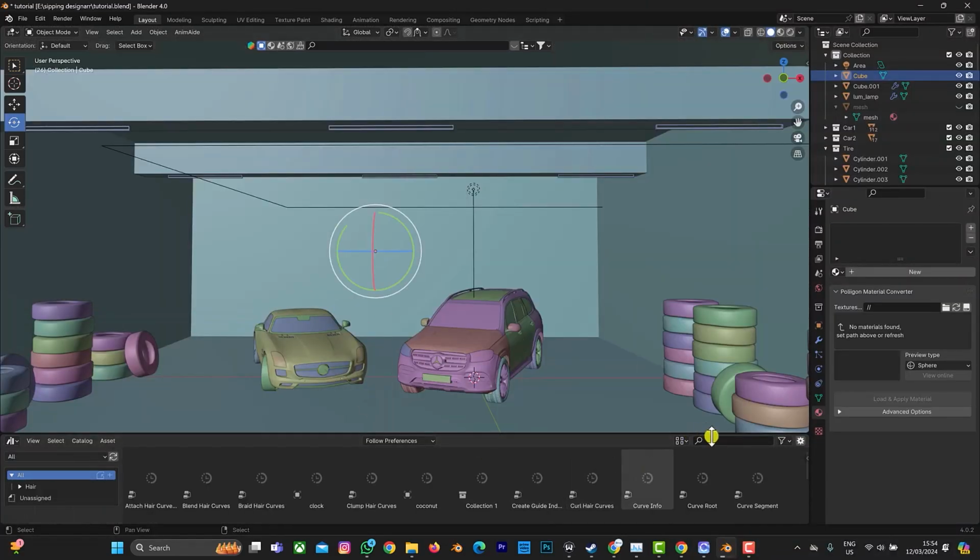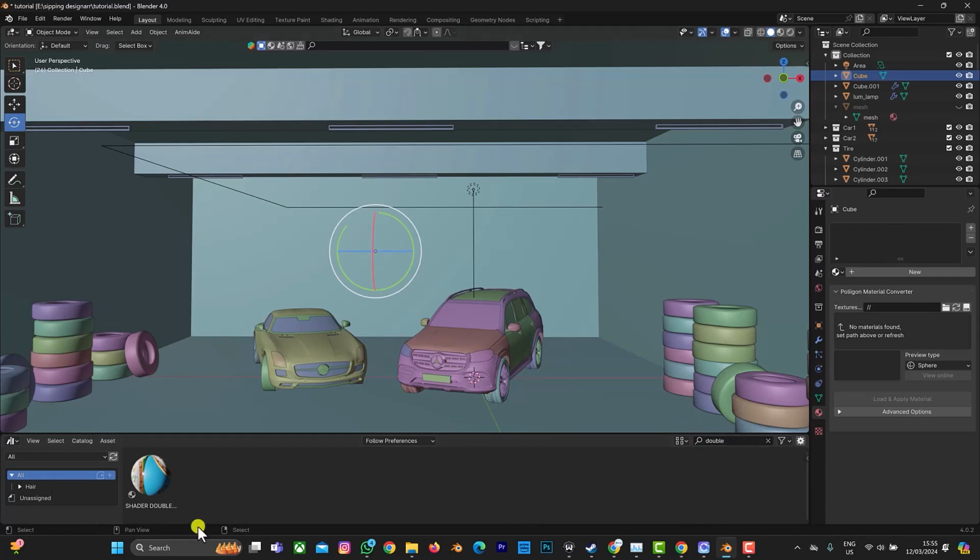So this is the double shader, and I'll be placing it on this cube. So this is how it looks like. So we'll be going to the shading part.